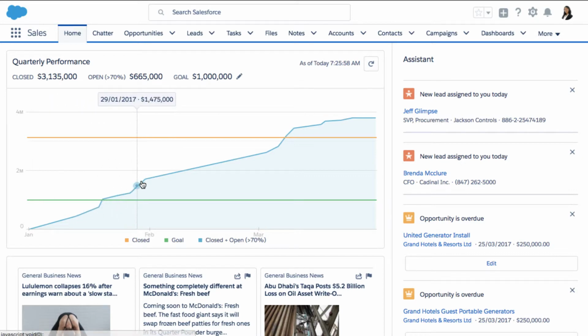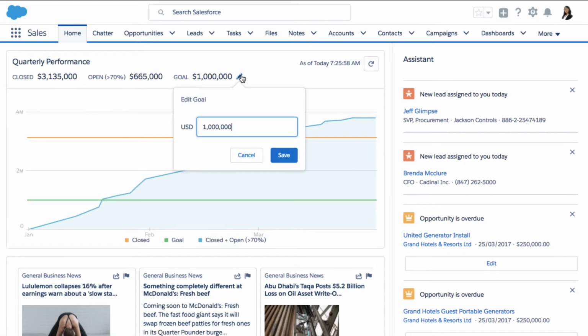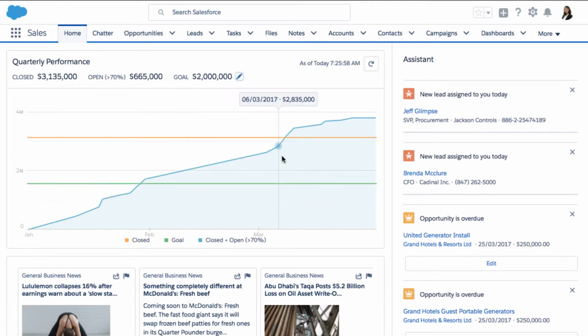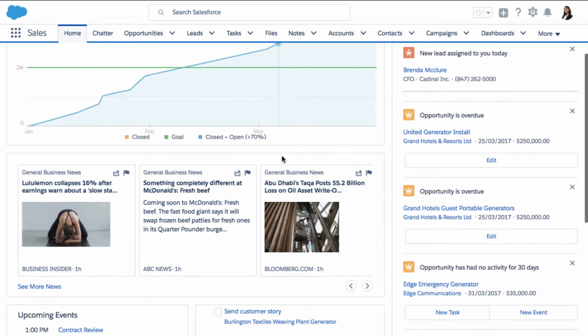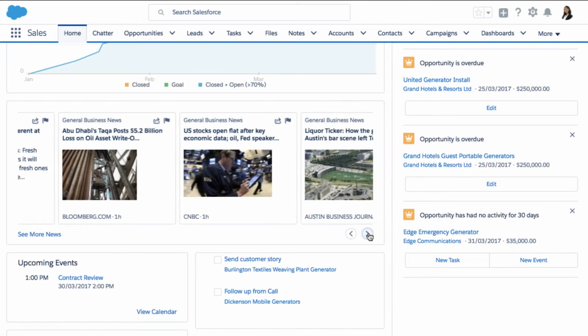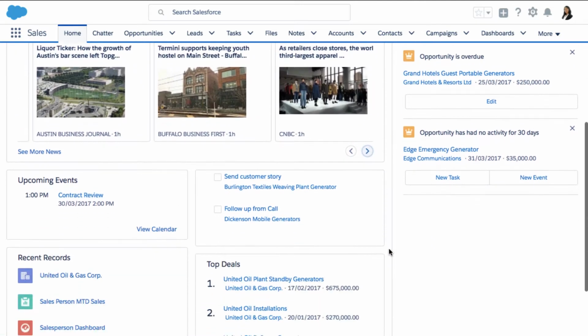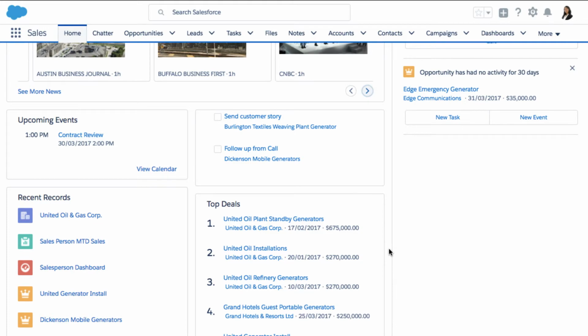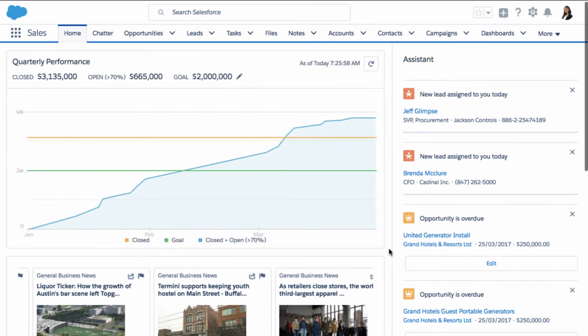In Lightning Experience, they land on their default homepage. This page is optimized for sales users and includes a performance chart, a smart assistant that bubbles up items needing attention, news, recent items, and their top deals. And we're in the Lightning Sales app, and you can see the familiar horizontal navigation, including objects like accounts, opportunities, and Chatter right at the top.